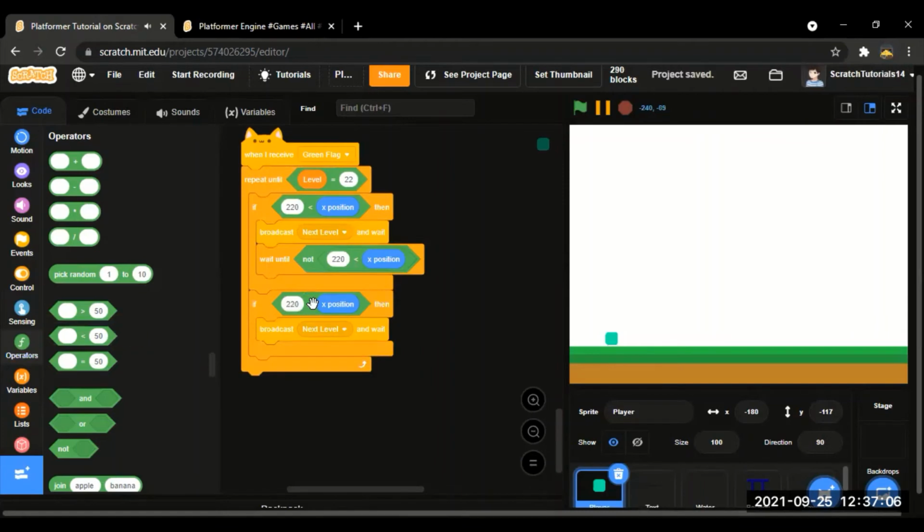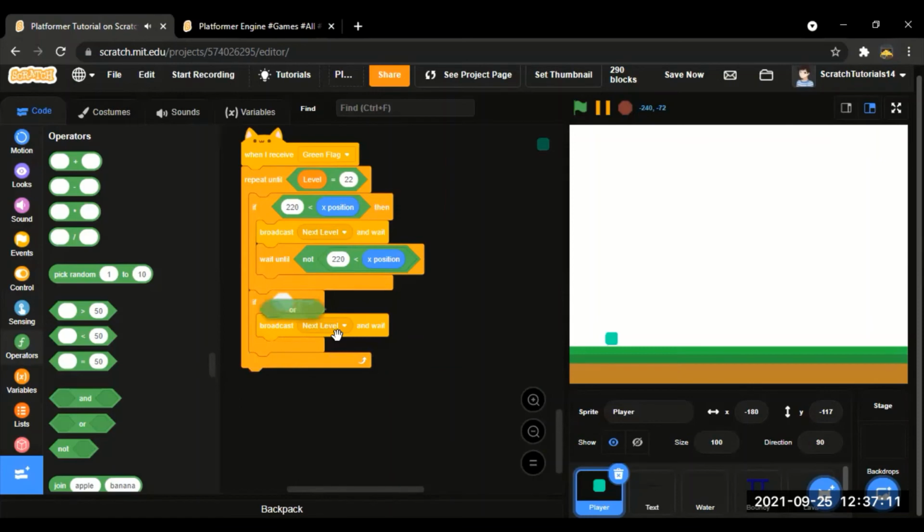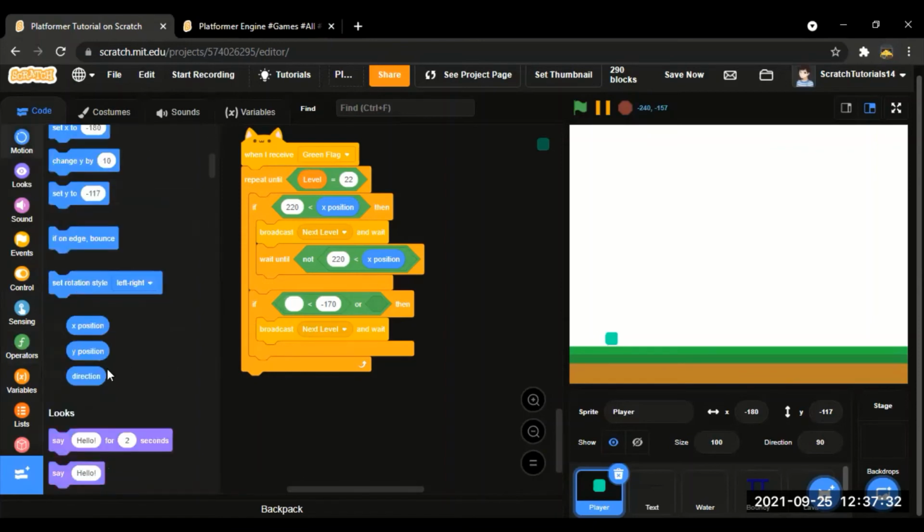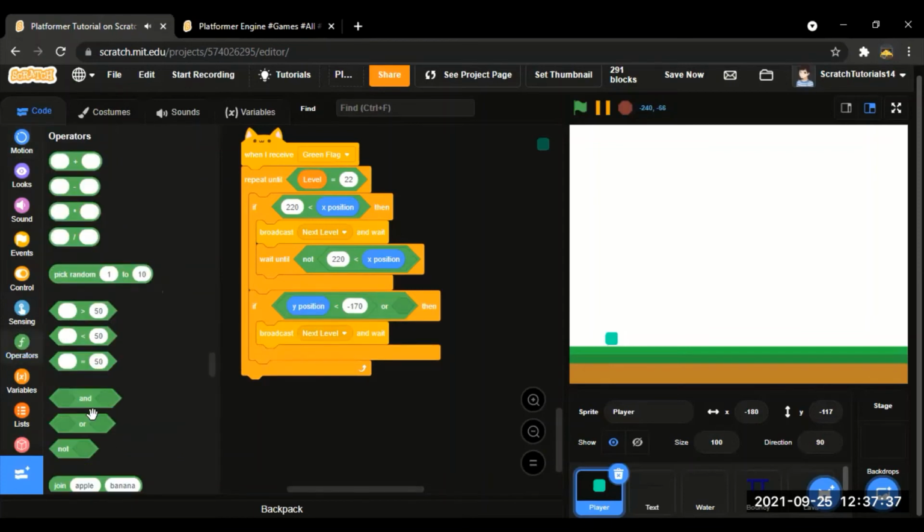There. So now we'll have to add a lot of OR blocks. If y position is less than negative 170, which means you have fallen a lot. Like if you look at this bar, it's around here, and that's beneath the ground, so it must mean you're dead. So if y position is less than negative 170, or you're touching the lava, or you're touching the saw, or spikes, you're dead.